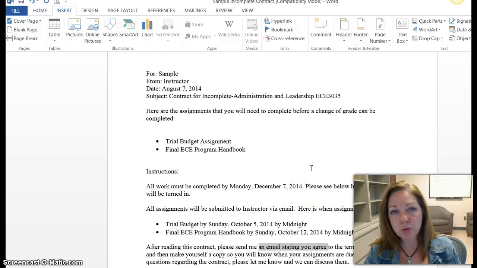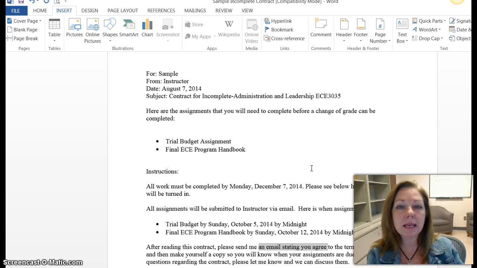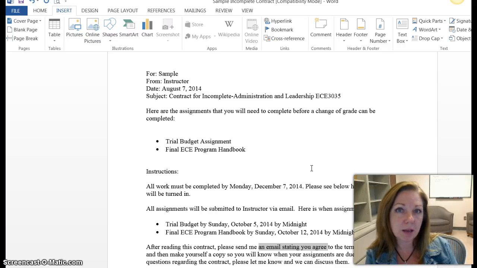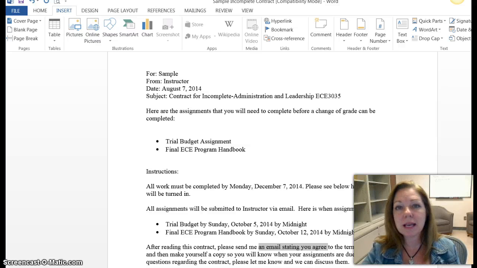So again, the paper trail here is that you send it to the student, they agree through email, and you forward all that to me. I would like a copy of the contract so that I could put it into their folder just in case that information comes up later on.